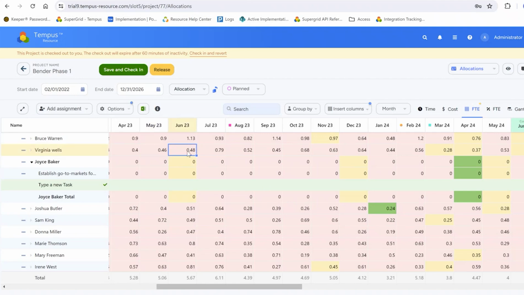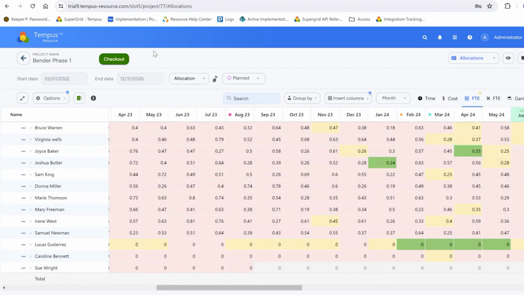So these can be edited out here. These can go through resource replace. I'll go ahead and release this, not really save any of the changes that we've done.